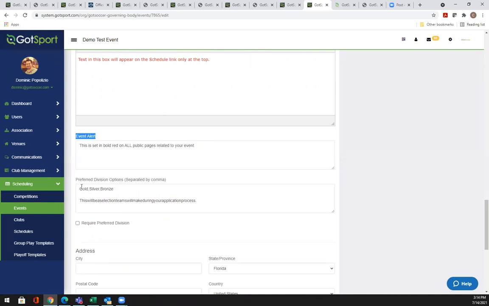Preferred divisions, again, separated by commas. I just put in here gold, silver, bronze, and then I apologize because this kept everything together. There's no spaces, but this will be a selection made during the application process. You can make it required. So if we were to check that box off, they would not be able to continue on the application page without selecting either of these divisions, gold, silver, or bronze.